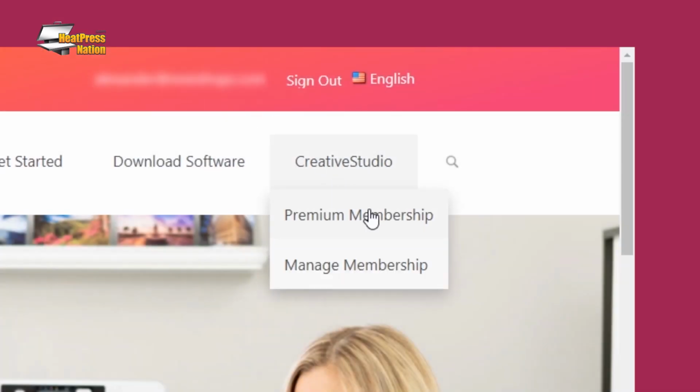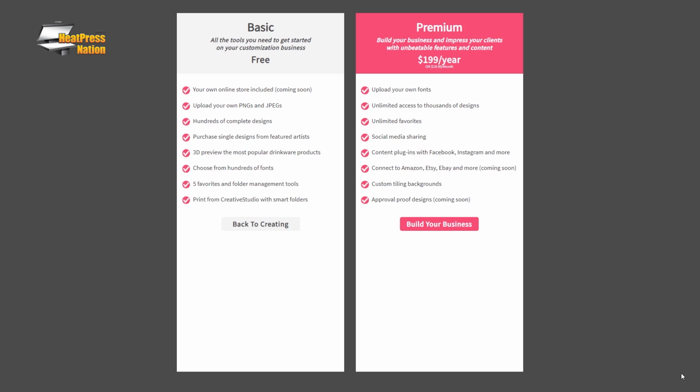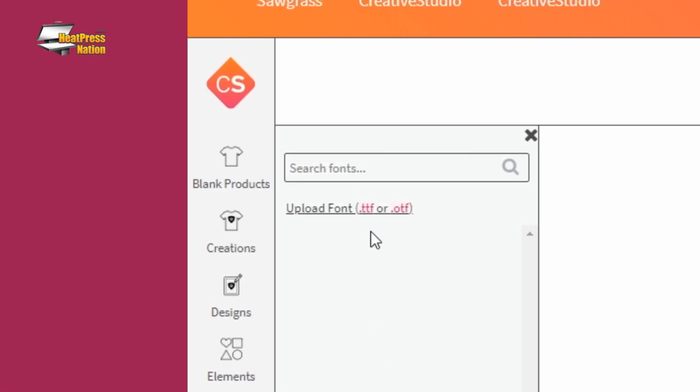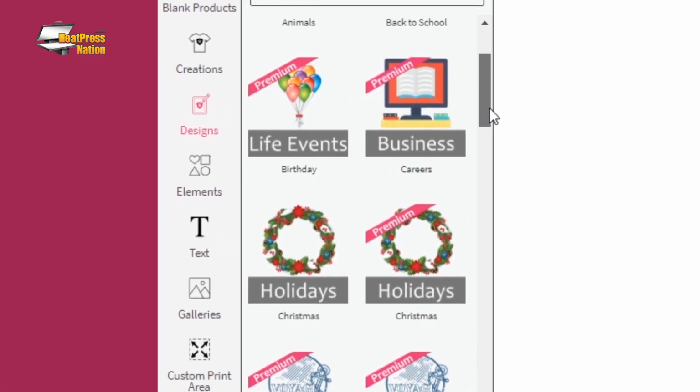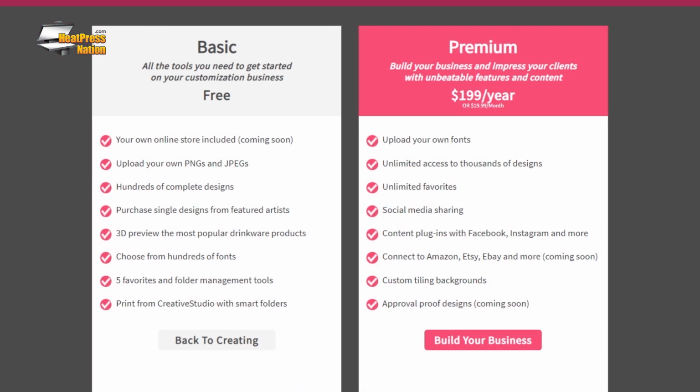Available in both monthly and annual plans, the Creative Studio Premium membership unlocks extra features, such as uploading your own fonts, unlimited and increased access to thousands of designs and photos, linking to online wholesalers and social media, plus much more. While there's a lot you can do with Creative Studio, we'll start with the basics of how sublimation transfers are created and printed through it.